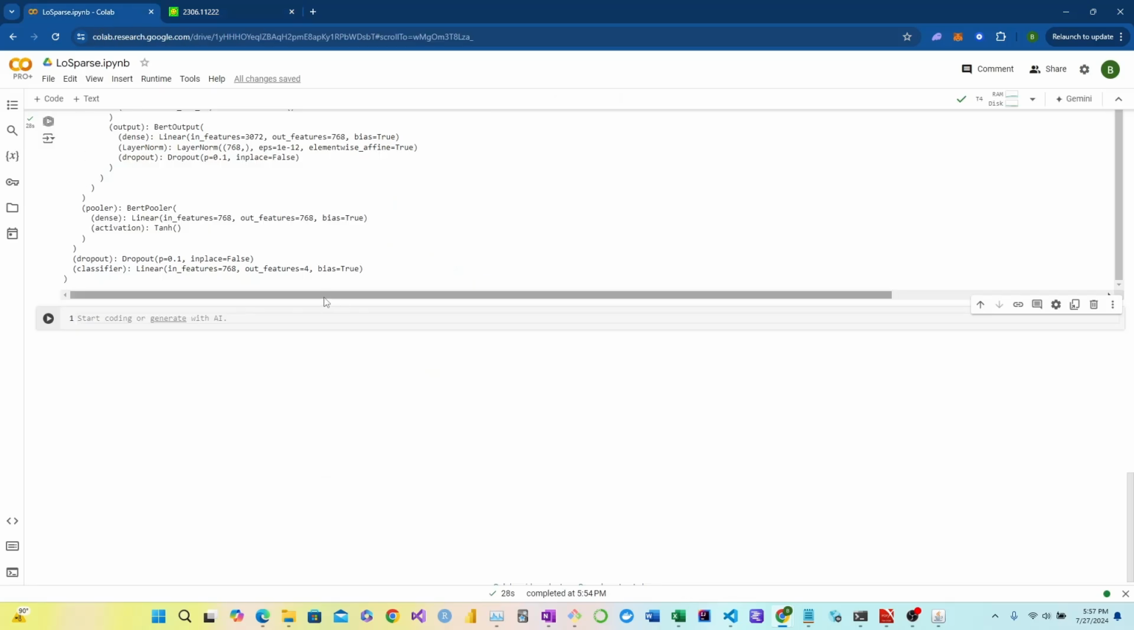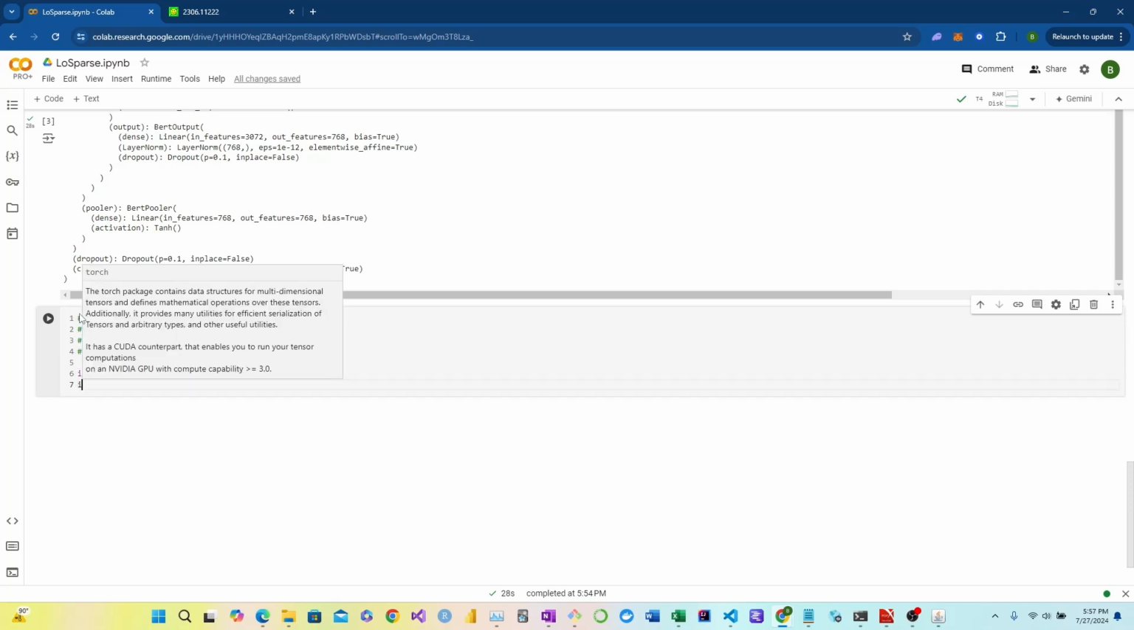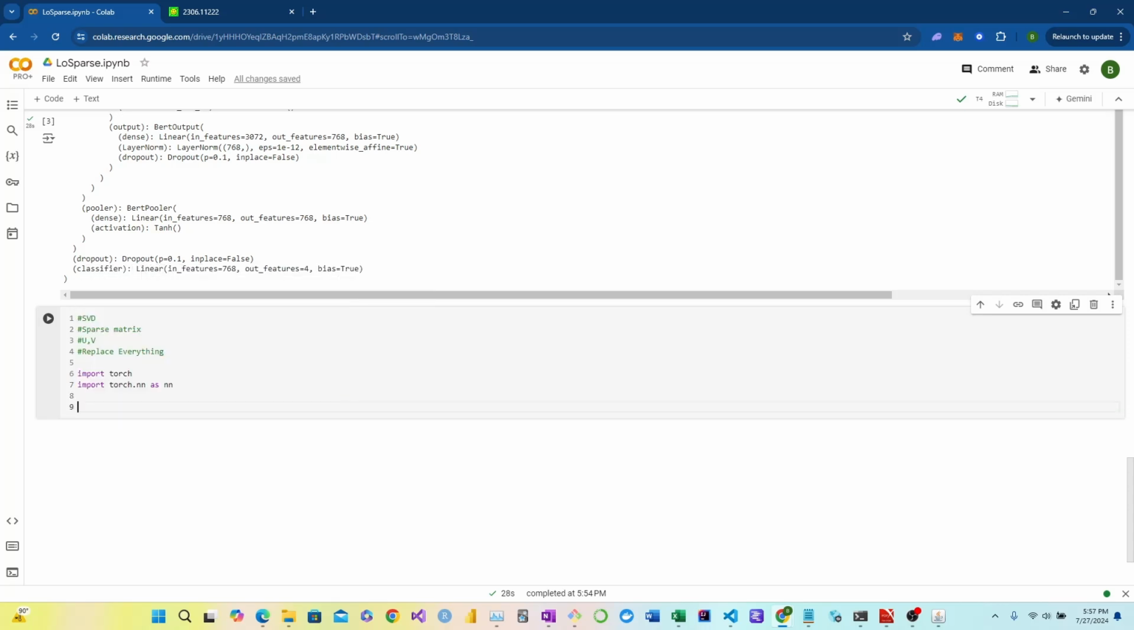So first thing we want to do here is let's just write it out. We need to do an SVD. We need to do a weight replacement. We need to create the sparse matrix. We need to create the U and V matrices, and then we need to replace everything. So let's start with the SVD.